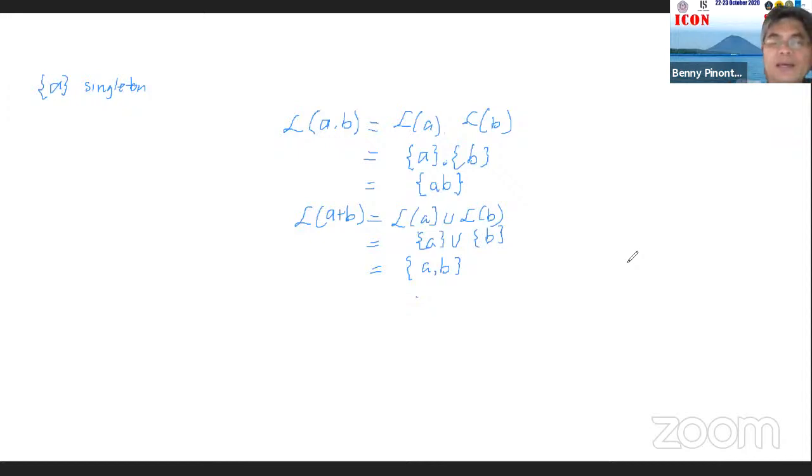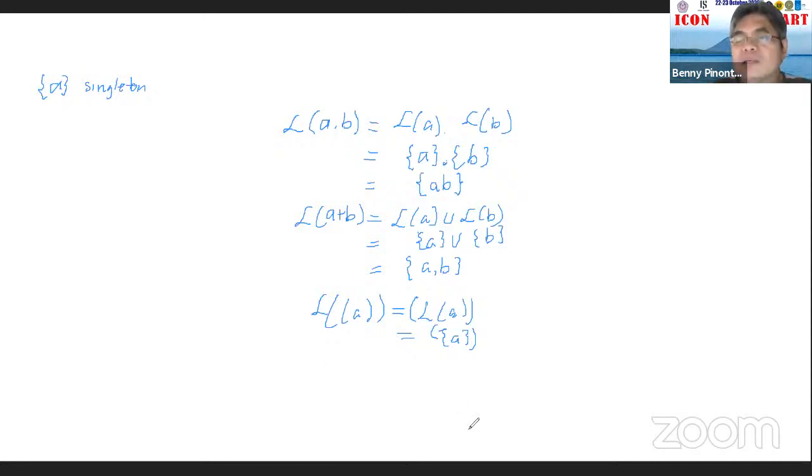Okay. Then next one is now for A. Now this one is simple. That is just the bracket of the language of A, which is this one, and then A. So that is something like that. And then now comes the difficult one.